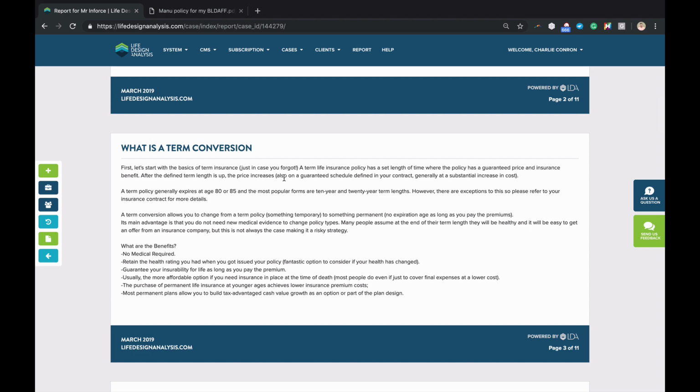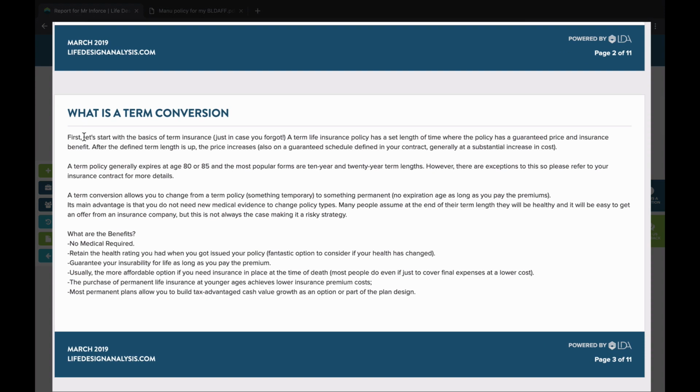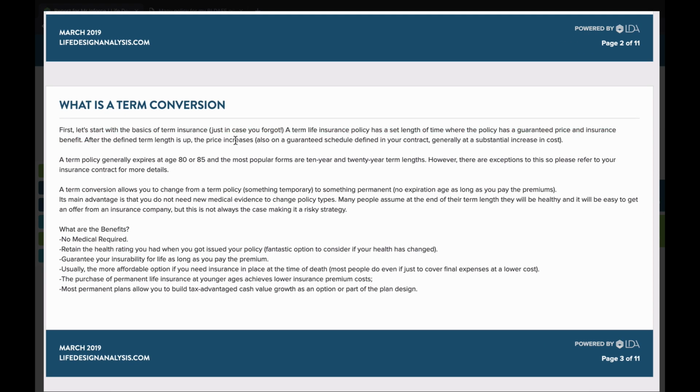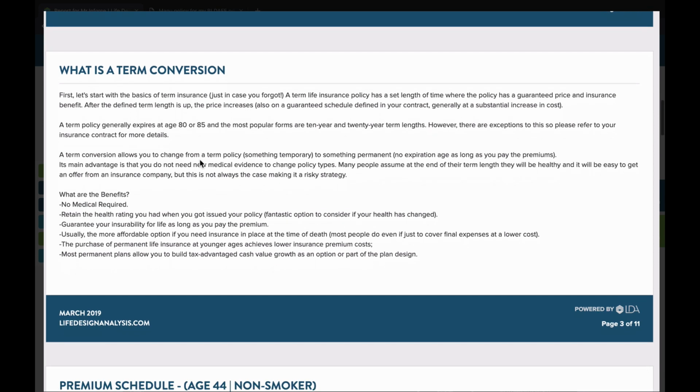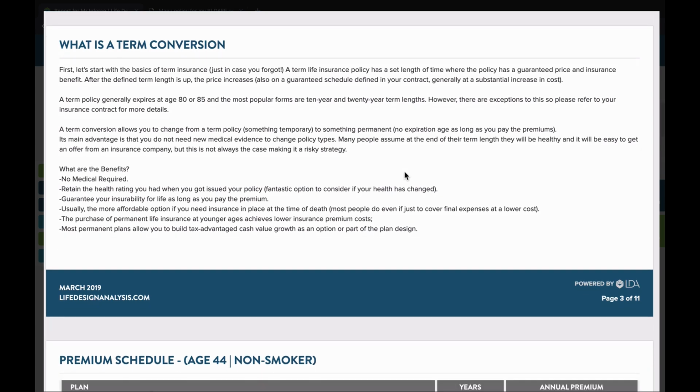Again, we put a great concept note in there that starts off by describing the basics of term insurance, just in case you forgot. Again, it talks about how policies generally expire at 80 or 85, and talks about the traditional lengths. And remember, you can customize this, but again, really what we want is to have some of the benefits.